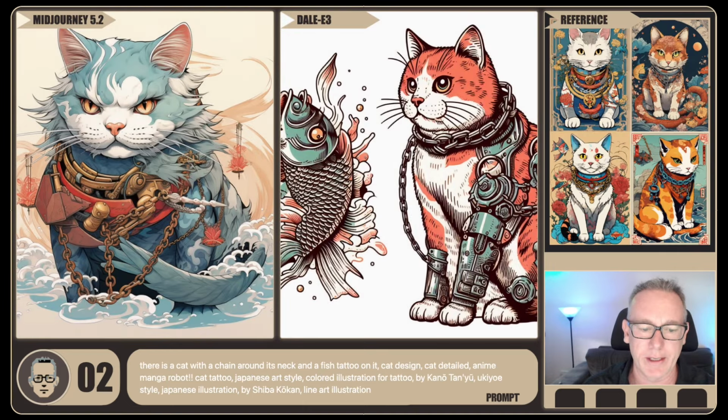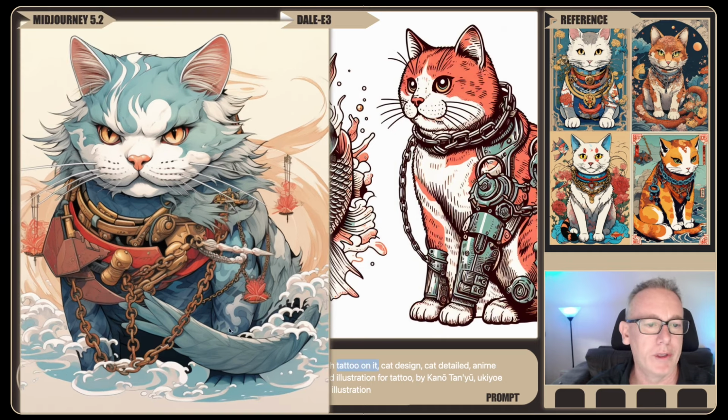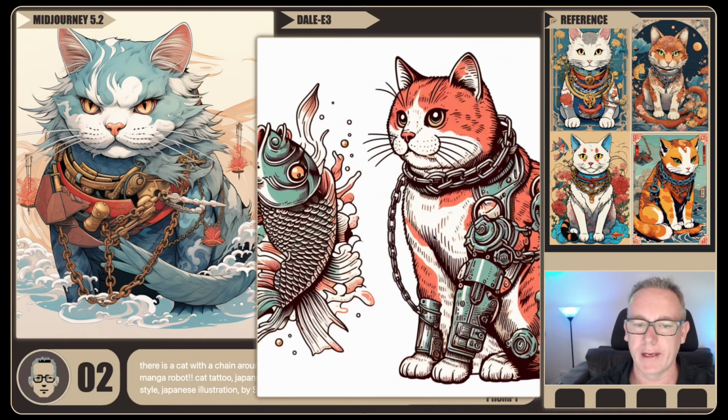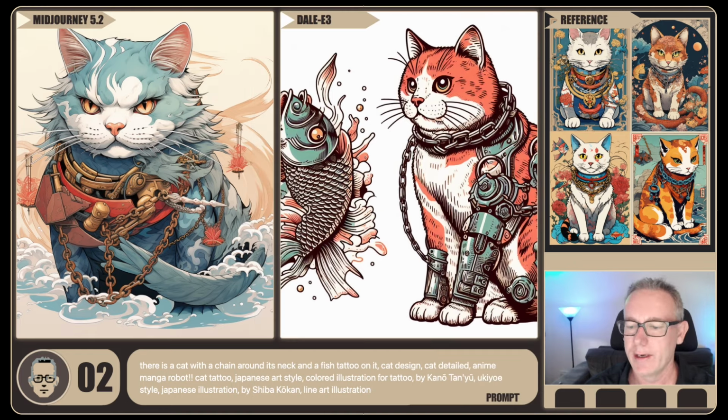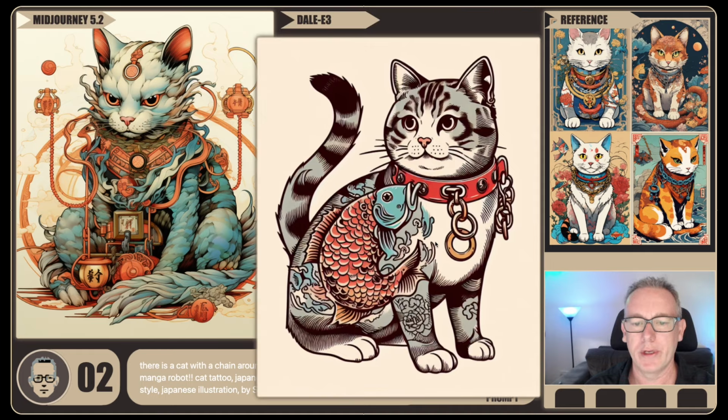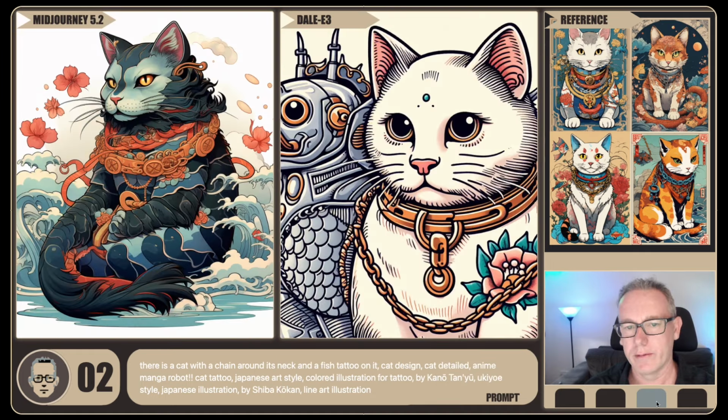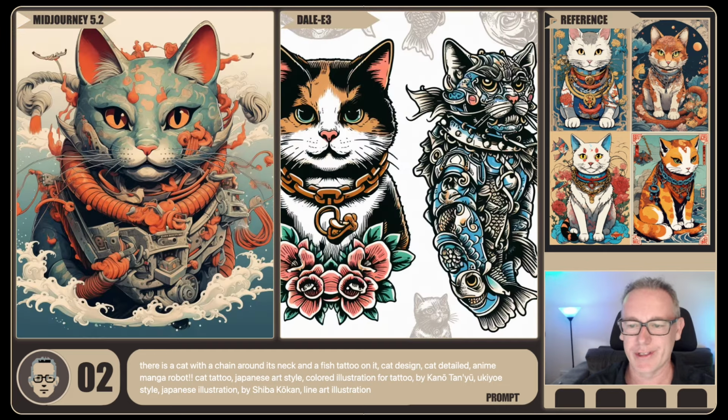4 cats up here. There is a cat with a chain around its neck and a fish tattoo on it. Now when we look at Midjourney, this looks pretty good. There's a tattoo over here. We look at the cat over here. We've got a fish. It's not actually on the cat, so maybe that's a little incorrect. If we move through, here we do have a tattoo on the cat. The fish is off to the side in this case. And again, the fish is off to the side.